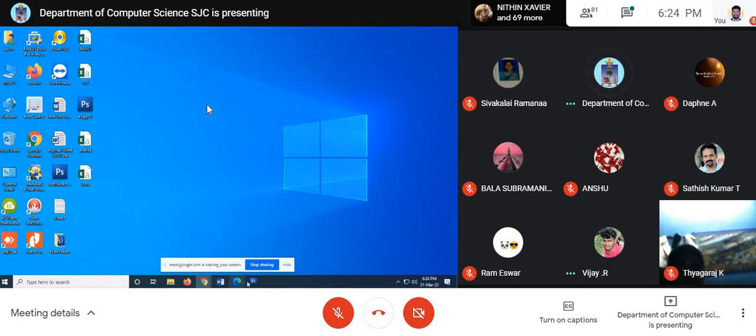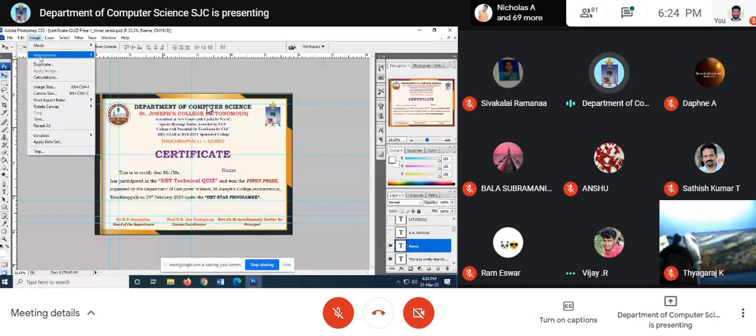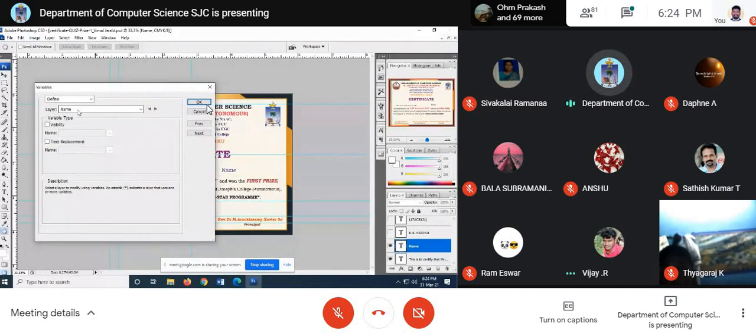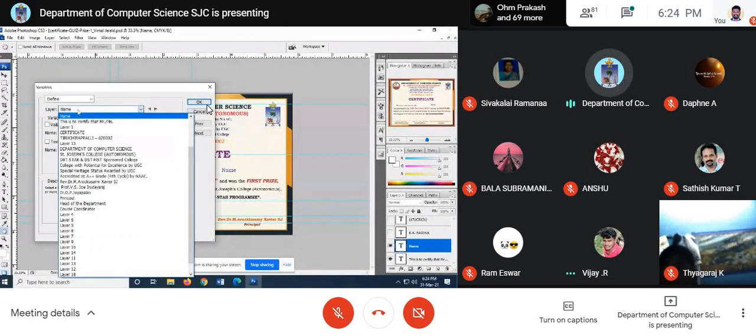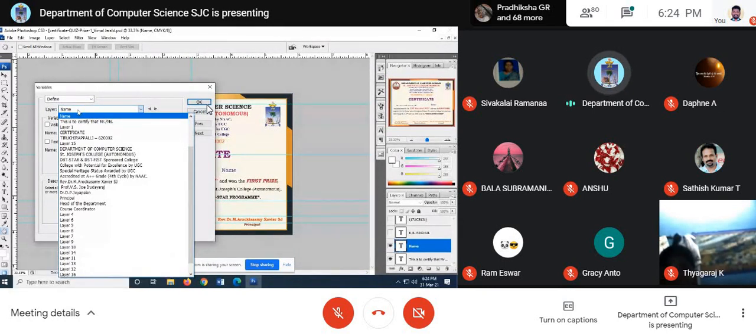Till then, I go back. See, I have an already designed certificate. I have this name. Now, what should I do? I go to image. Step 1, we have to define the variable. First step. Click here and choose name. See, so many variables and so many layers are here, out of which you will have to choose the correct variable. The variable that we are going to replace with the data is name, right?